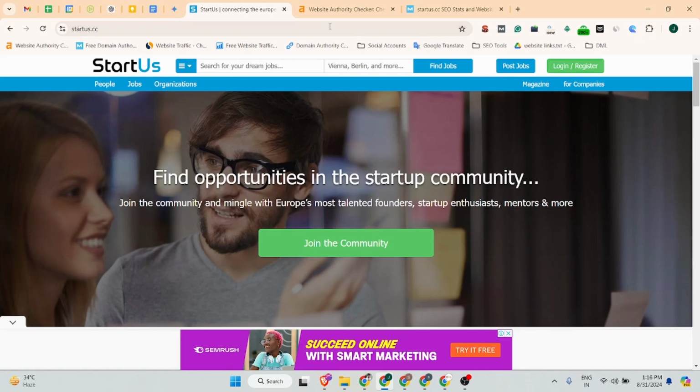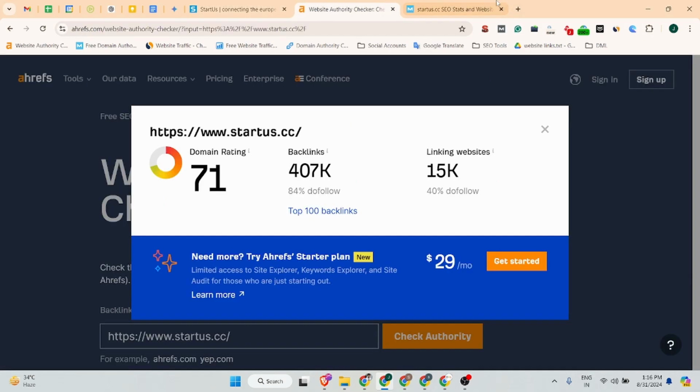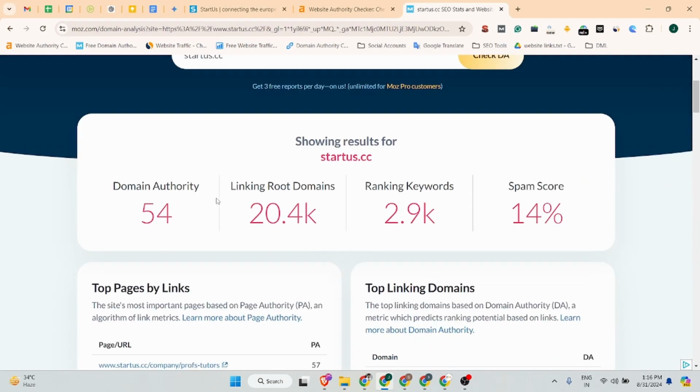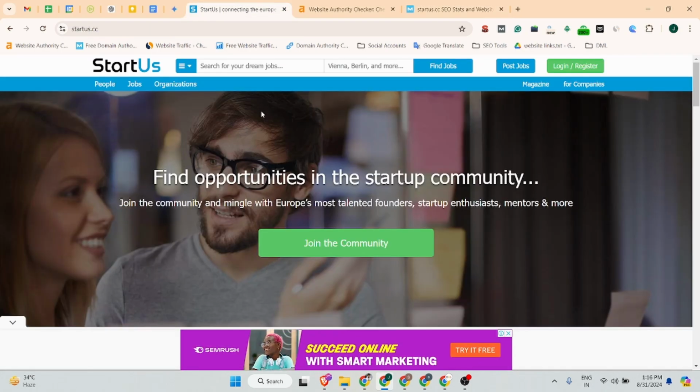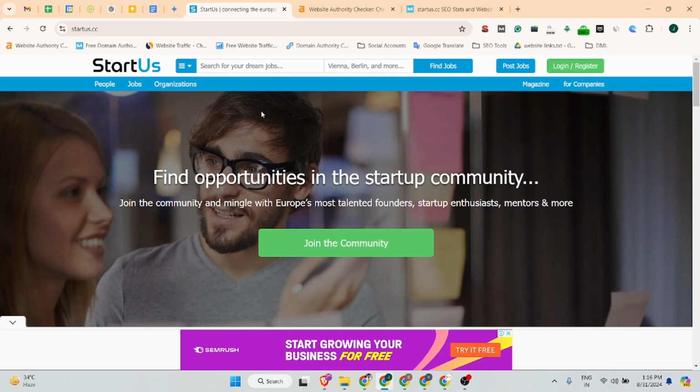According to Ahrefs, the domain rating is 71. And according to Moz, the domain authority is 54 and the spam score is 14%. You should not hesitate because of the spam score. These things are not going to impact your website if you do it the right way, the genuine way. So these things are not going to harm your website.